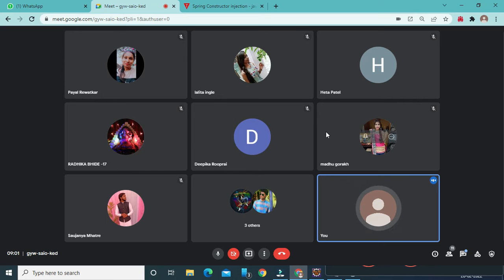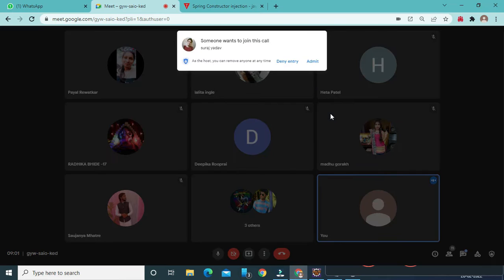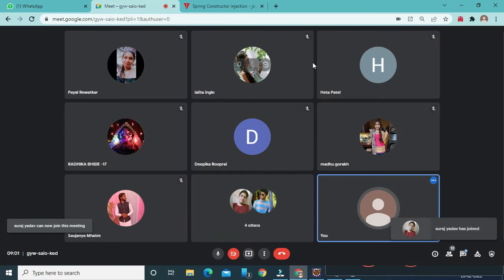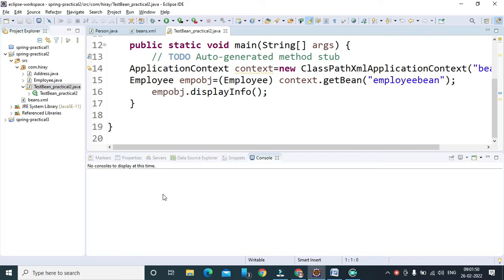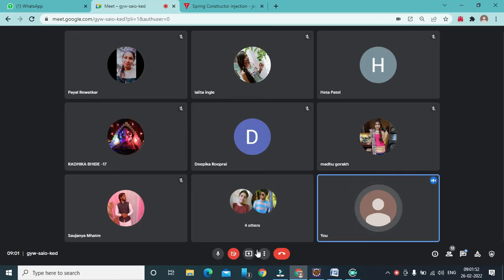Okay, so let us start and continue with what we learned in the last session. We are going to see some more examples, such as constructor injection and setter and getter injection with Spring. Last time we learned dependency injection and the IOC container, and we completed two examples. I'm sharing my screen right now.